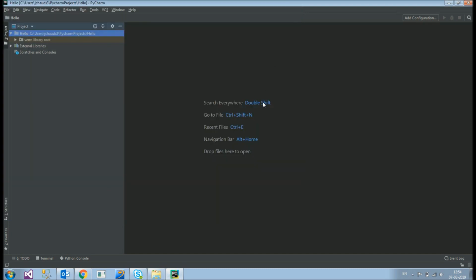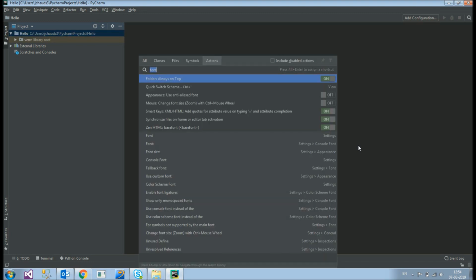The other one is the keyboard shortcut, which I really prefer. As I'm using Windows, the keyboard shortcut for Windows is Control Shift and A. This is the shortcut which I would recommend you to remember, because it's quite handy. Any changes you want to make, you could just achieve using this shortcut. The shortcut is Control Shift and A.